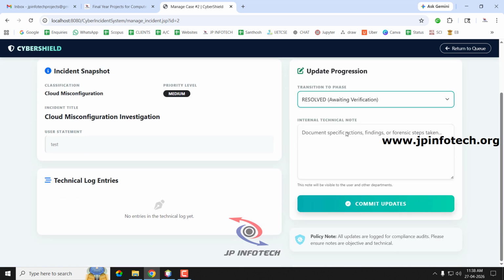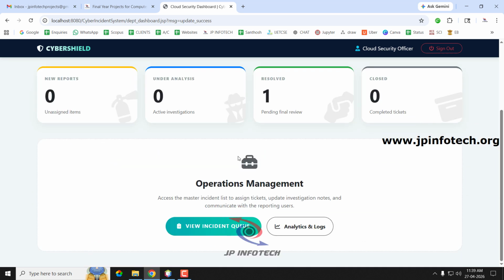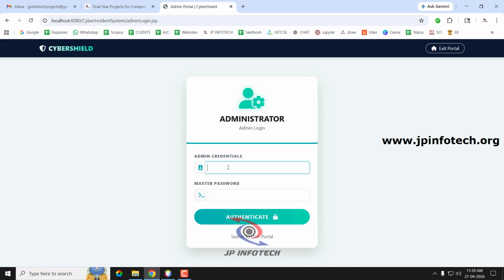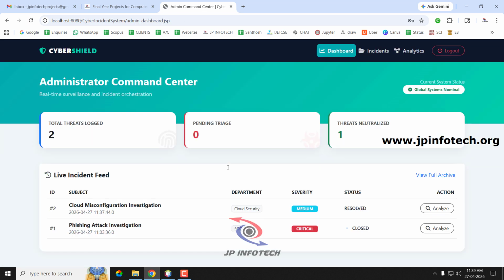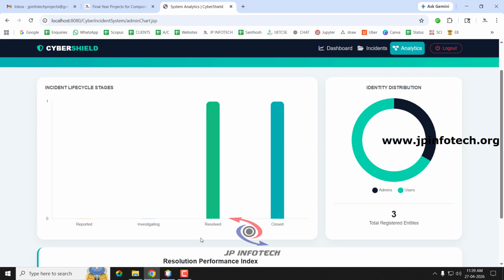I'm just resolving the case. I'm updating this, so it has been resolved. Now you can see the efficiency rate is also 100%. Now if you go to the admin part and then to the analytics, you can see that it has changed to resolved, but the index is still 50%.